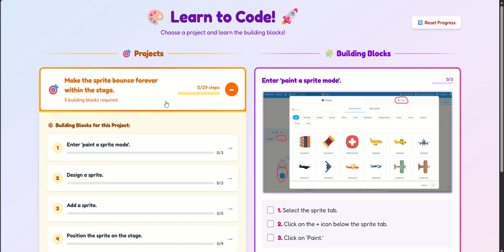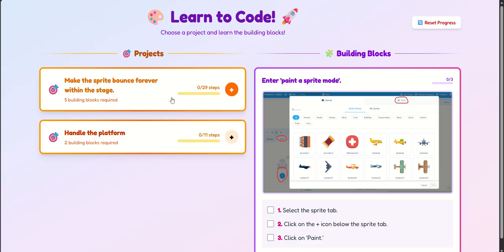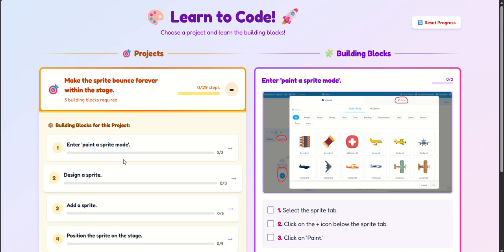Hello students, in this video we're going to make the sprite bounce forever within the stage. This is the first step to make our Pong game. Alright, so the first thing that we have to do is select the sprite tab. So remember to click on the project and it will expand so you see all the steps. So select the sprite tab.